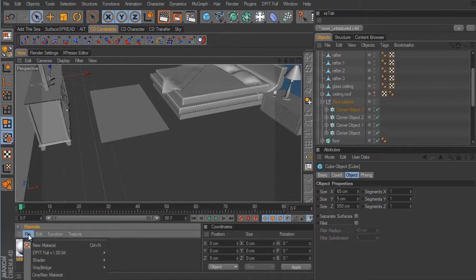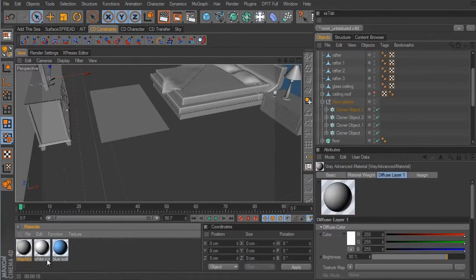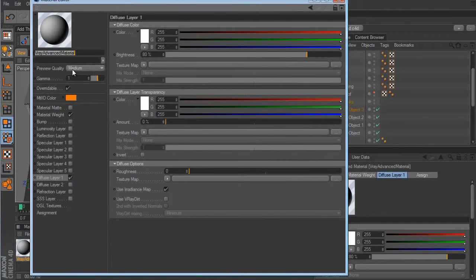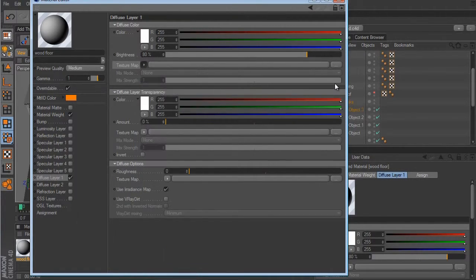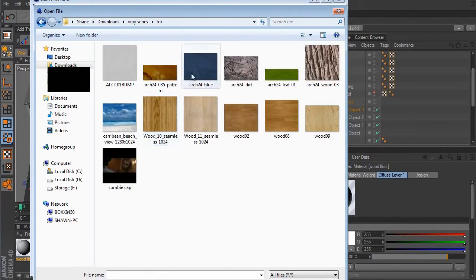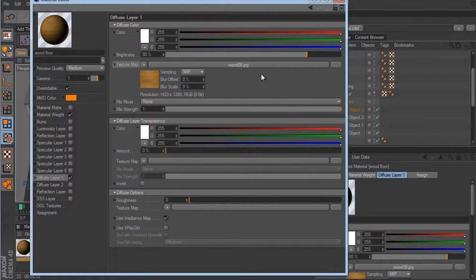So let's create a new V-Ray material. I'm going to go to V-Ray Advanced Material, open this up, and call this Wood Floor. For the diffuse layer 1, we want to load in one of the images that I provided. We could click here and go to Load Image, or we could click over here on the Load button. Here's the texture folder with all of the materials that we're going to be using for this shot, and what we want is the wood texture for the floor. In this case, I'm going to use this Wood 8 texture here. I'm going to click on that, click Open, and that's going to load that up.